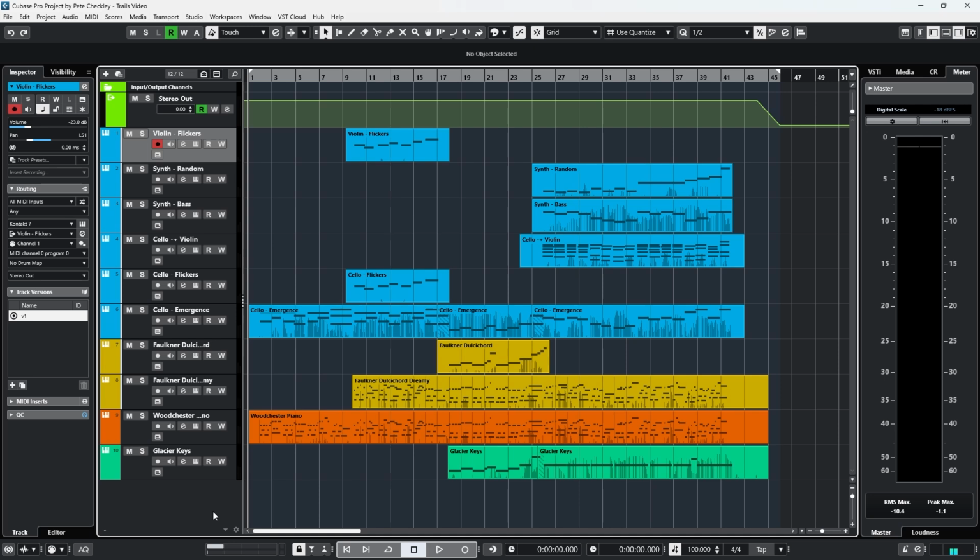And then one of my go-to pianos, the Woodchester, it is amazing. And then a secret weapon, the Glacier Keys, and yes, it is the soft preset, which I use a lot. And it just builds and evolves. So it starts off with the emergence articulation on the cello. So I'm just going to play us that.